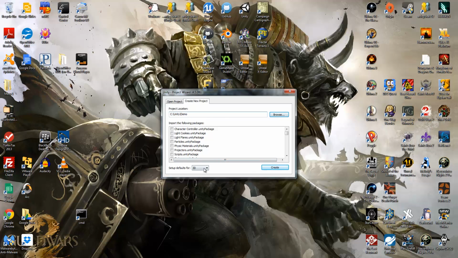One last thing, set up defaults for 3D or 2D. For now, let's leave that at 3D. Unity can handle 3D, and it's honestly best at handling 3D. They're working on the 2D. It's getting better. They have native support for it finally. But really, it was originally designed as a 3D game engine, but you can use it as 2D. So I'm going to hit create to get this project up.